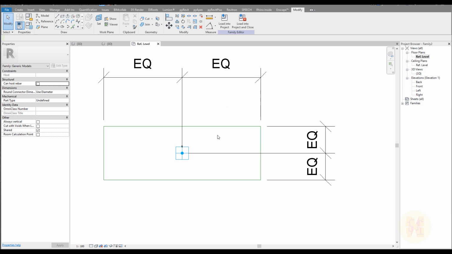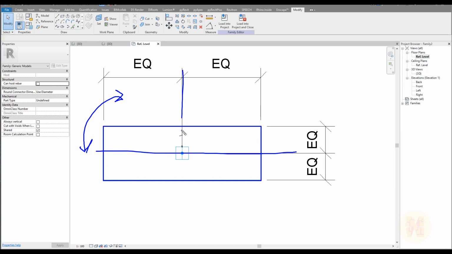Okay, now, as you can see, our profile is straight, but we should somehow make it rotate. So here is our axis, and we should somehow make it rotating.